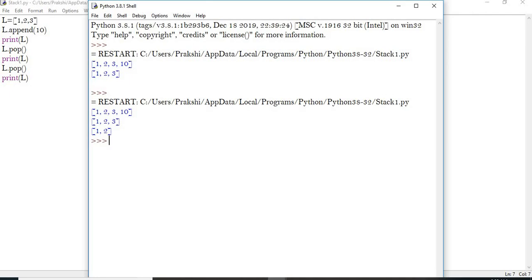As you see on screen, here 1 2 3 is the initial list as per the code, and after L.append(10), 10 is added at the end of the list. Now we perform the pop operation, L.pop(), then print. So this operation deletes the 10 from the end of the list. Again L.pop() performs a delete operation from the end of the list. So with the help of append and pop operations, we are implementing insert and delete operations at the end of the list.